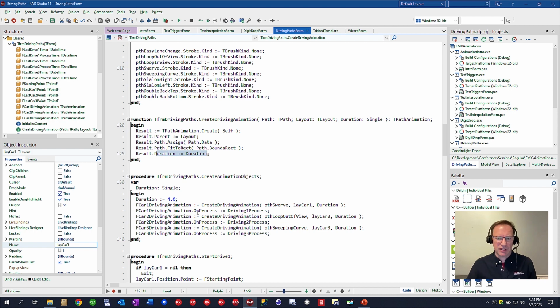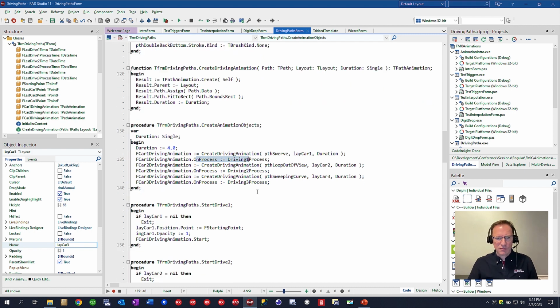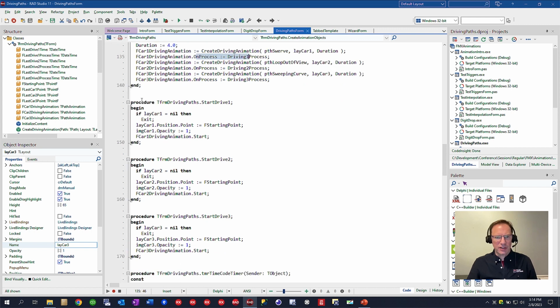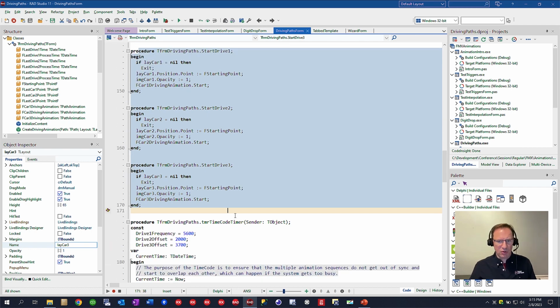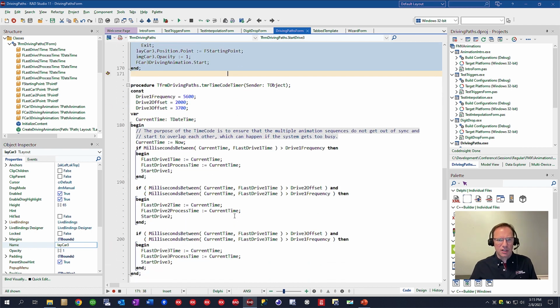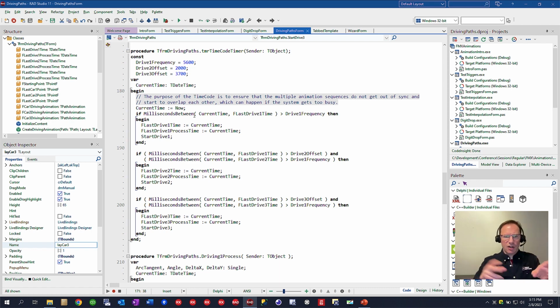And the key piece here is this on process. So while the animation is occurring periodically, like on a value change, it's going to call this event handler, and we're going to respond to that. The starting of all three is pretty much the same. All we're doing is making sure we have the layout for it. Once we do, we set up its starting position for each one. We set the opacity to 1 so it's now visible, and then we start driving. Pretty straightforward. The time code is really coordinating all three of those things.